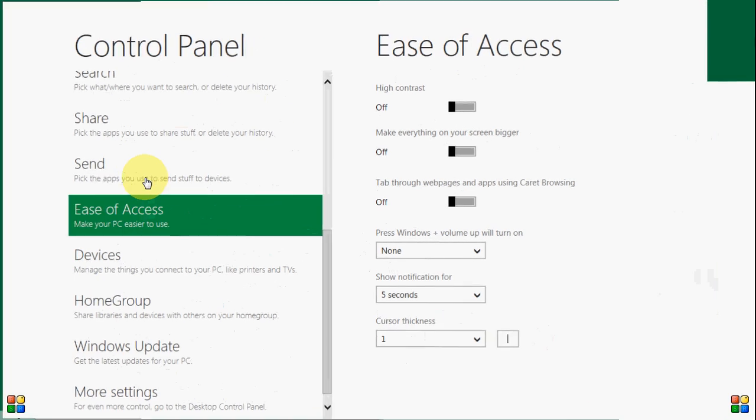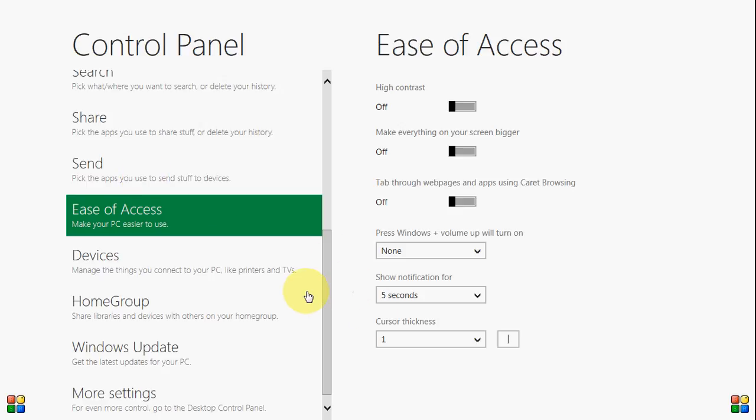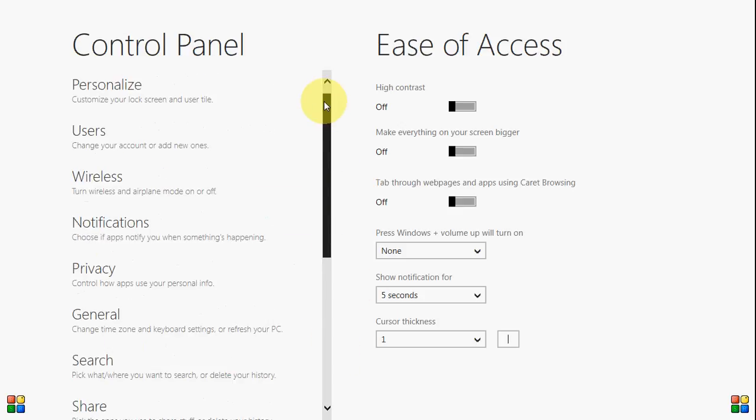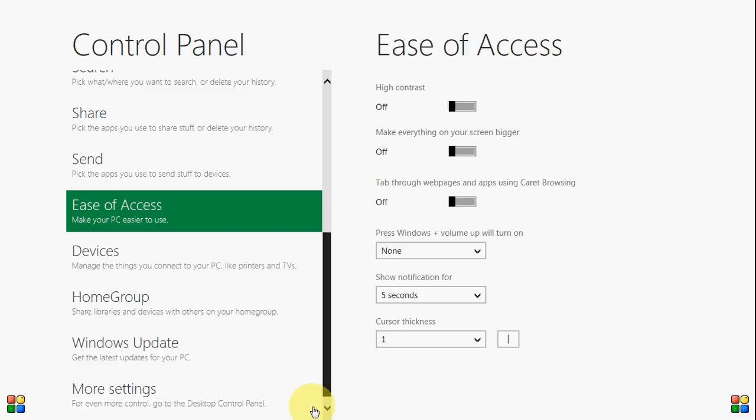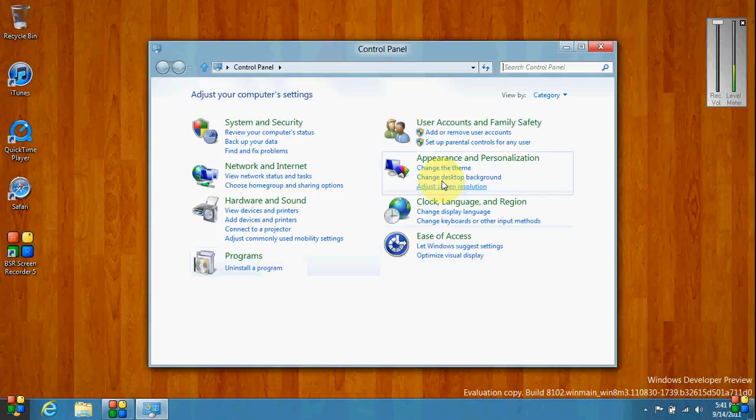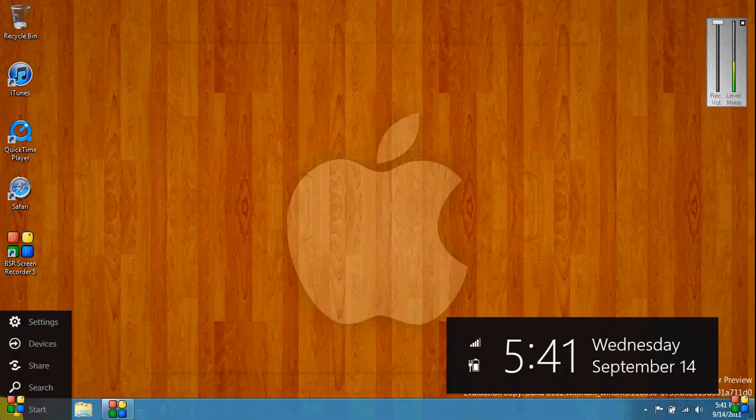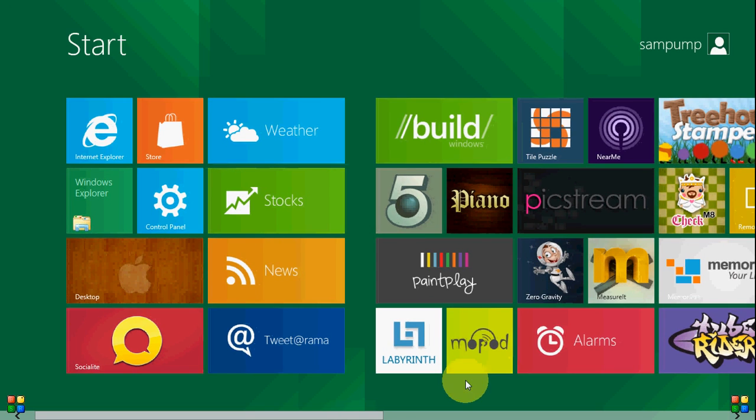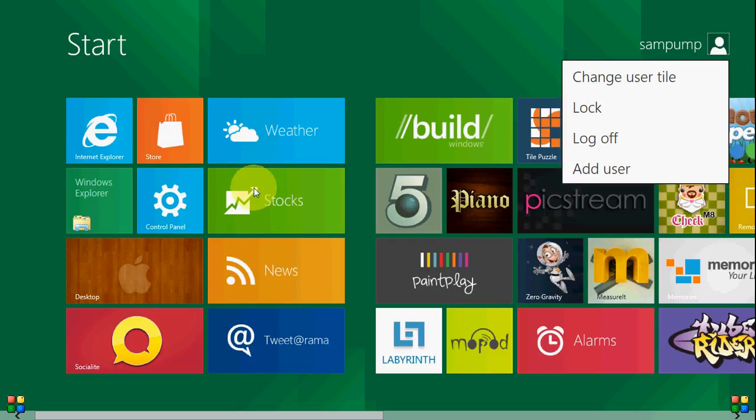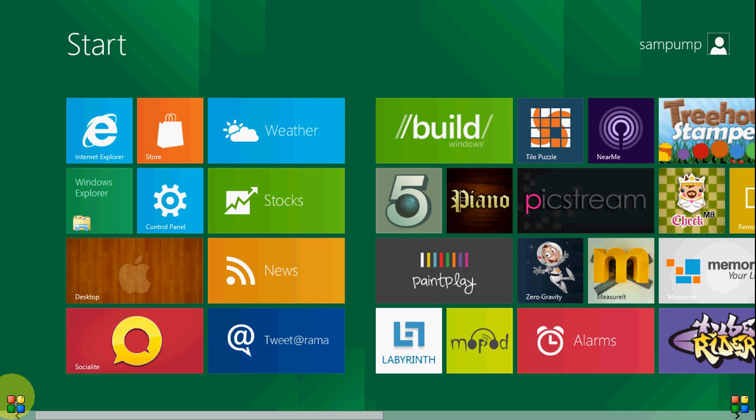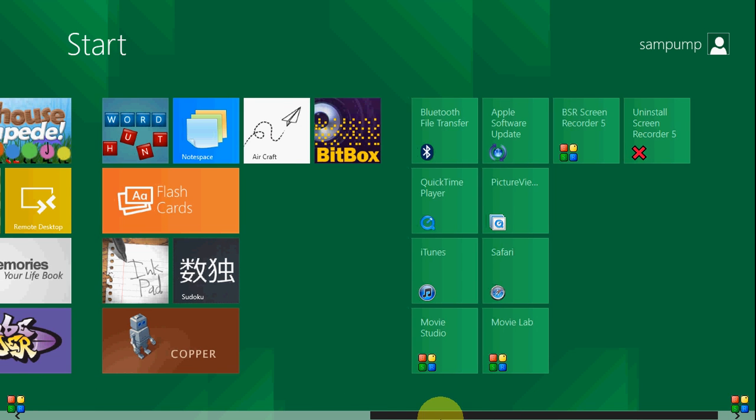As you can see, a lot of things like the control panel have changed. If you want the older version of the control panel, you just scroll down and click more settings, and it brings you up to this. This isn't really a review, just my first thoughts. It's kind of cool. It's not as good as Mac OS 10, I still love Mac OS 10, but it's pretty cool.